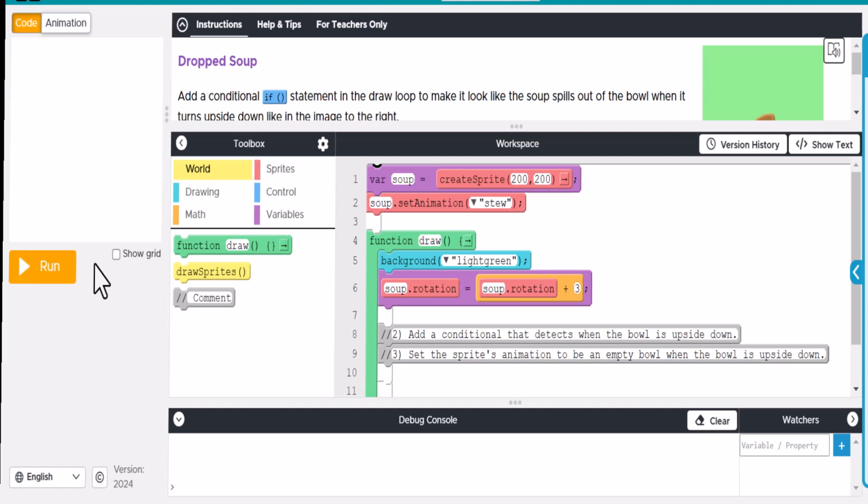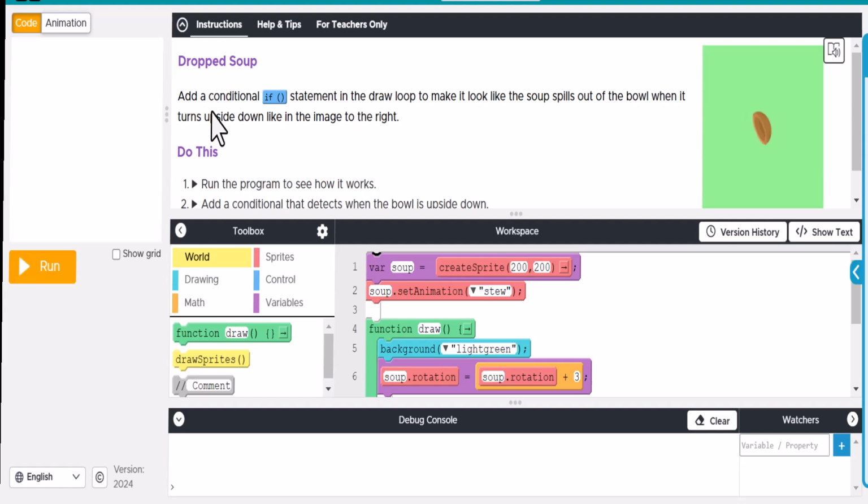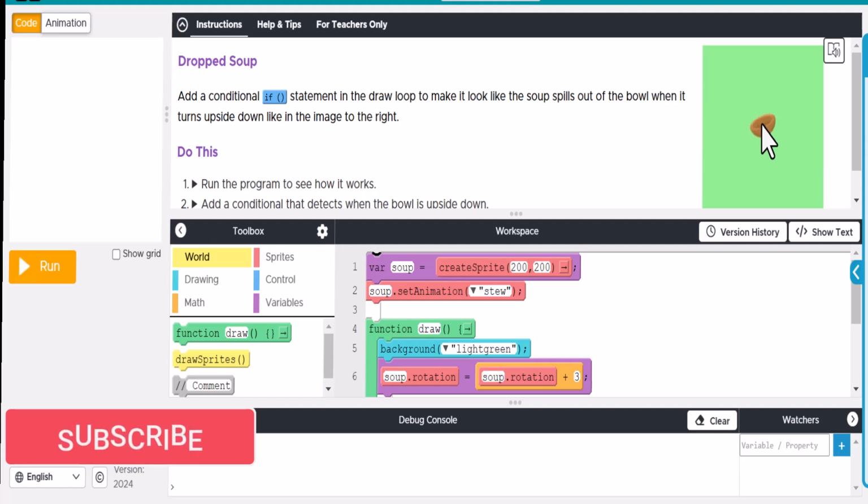All right, welcome back. So we're again looking at conditionals for lesson 5, and we're looking at the practice activities, and this one happens to be drop soup. It says add a conditional if statement in the draw loop to make it look like the soup spills out of the bowl when it turns upside down, like the image to the right. So if you notice, there's soup in there, and then when it hits a certain point, it's gone.